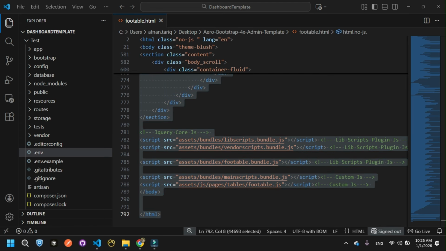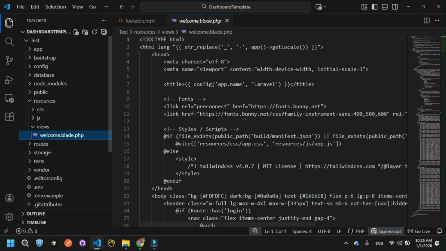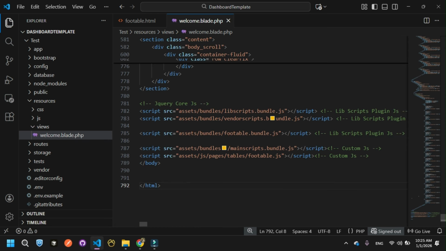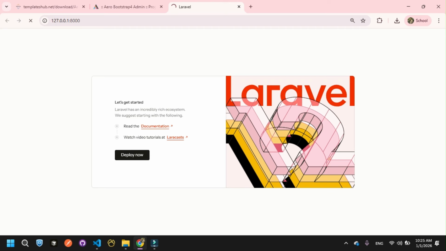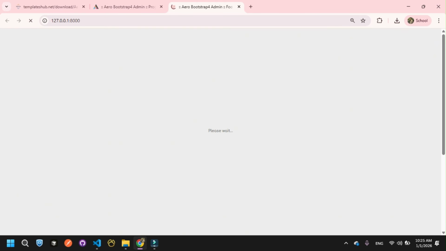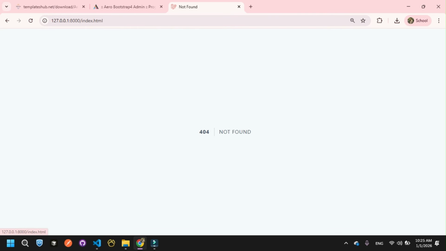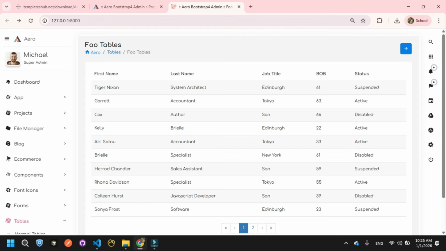Now I simply go to resources, views, and welcome, and this is my welcome page, welcome.blade.php. I will paste this here, save this, and now go to the browser and reload it, and now it is showing me the template here. So that's great, amazing, it is showing me the whole template here. So this is how you can integrate these templates.